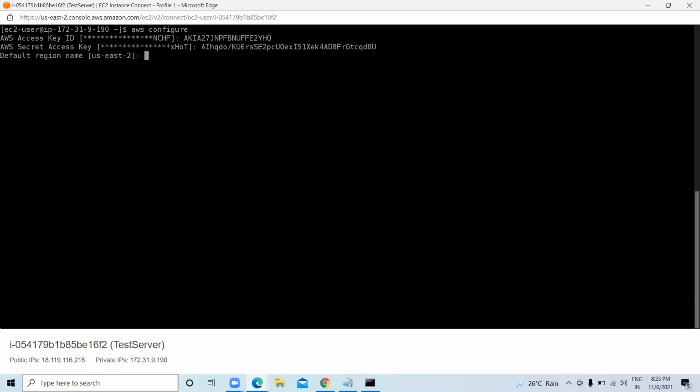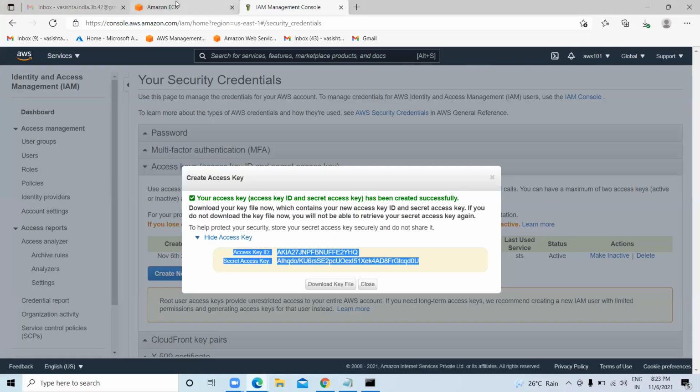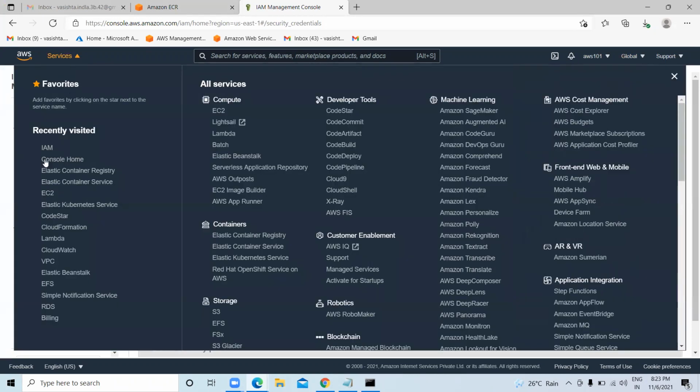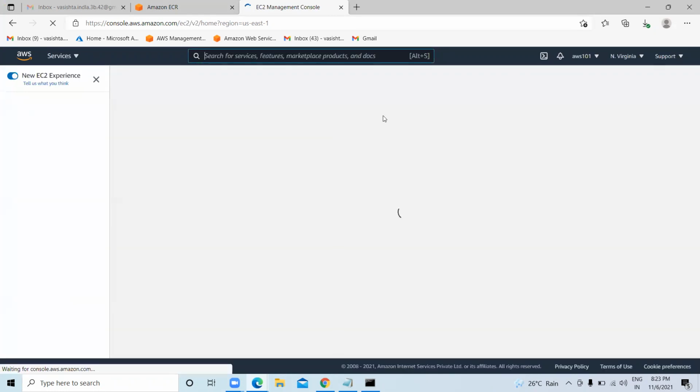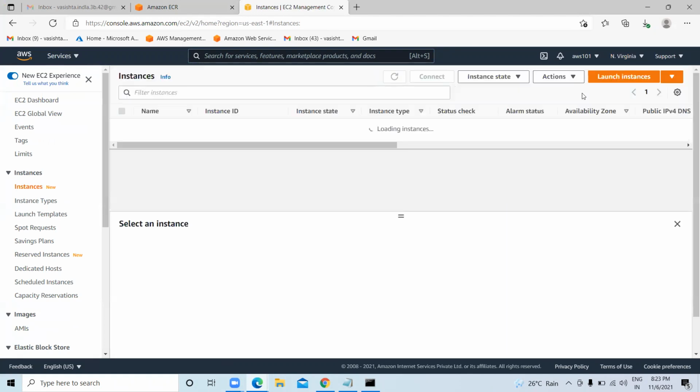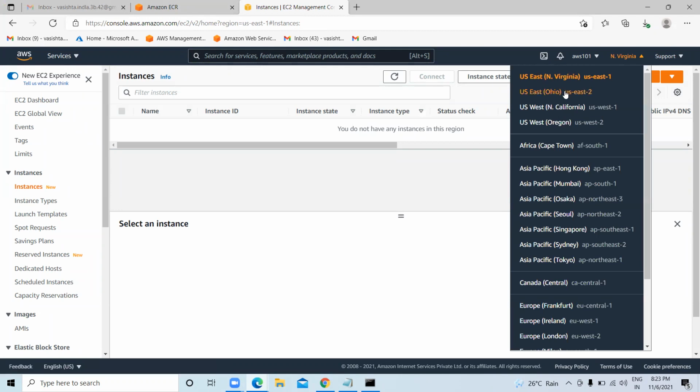Which region am I working in right now? Go and check it. We launched and connected the Linux machine, right? So which region does it come under? Go to the EC2 dashboard. Yes, we are working under the US East 2 region. Go to instances and select this one. This is the region we are working in.